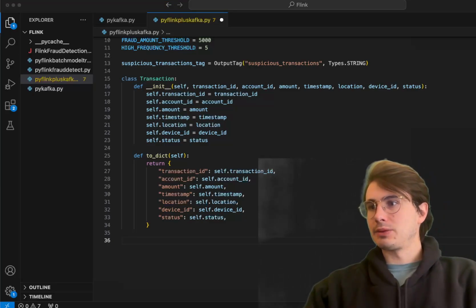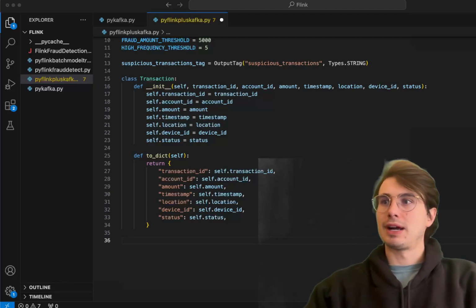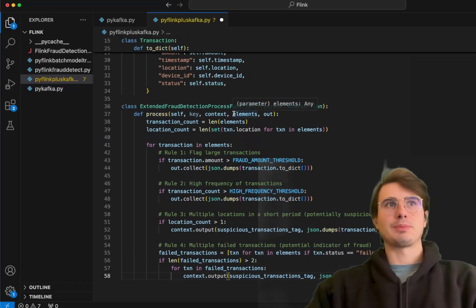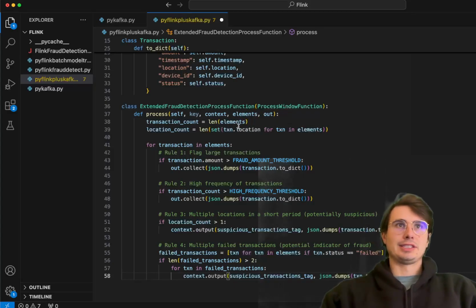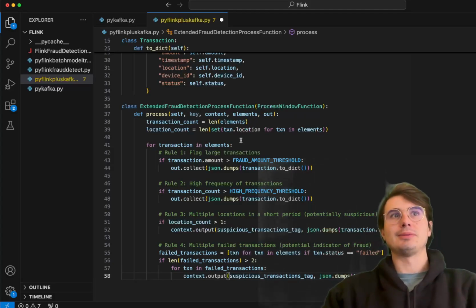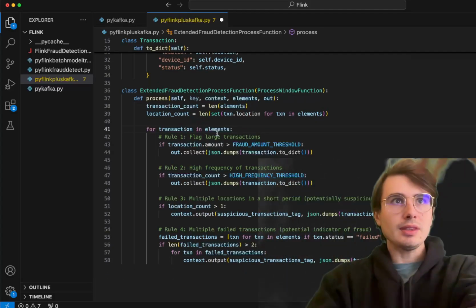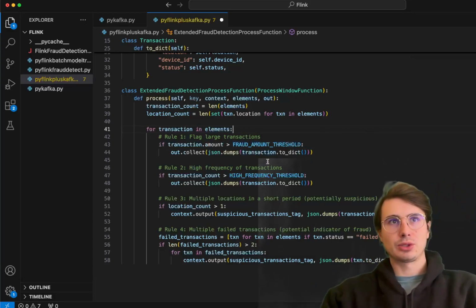And then the next thing we'll do is define a class that will define our detection process function. This is what we're going to be using to actually process for fraud detection. So just bringing in a list of transactions and the location count to know where that transaction is so you can keep track. Then what it's going to do is, for every transaction, flag any transactions that are over that fraud amount threshold.